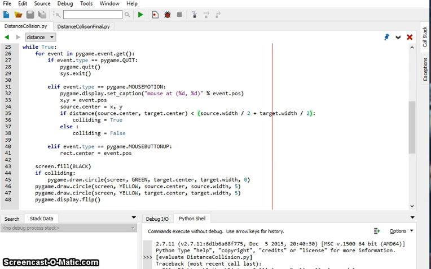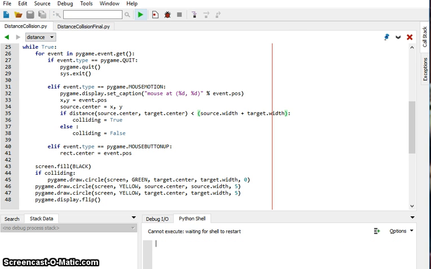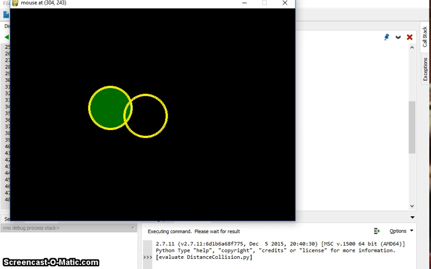So when we're drawing the circle, we're drawing it at the width of the target and the source. So this is actually not divided by 2 because that's the radius. And we want to add the two radiuses together. So a little error on camera. Not hard to fix. It was easy to find the error. Alright, so now let's try it. And there we go. A perfect collision.